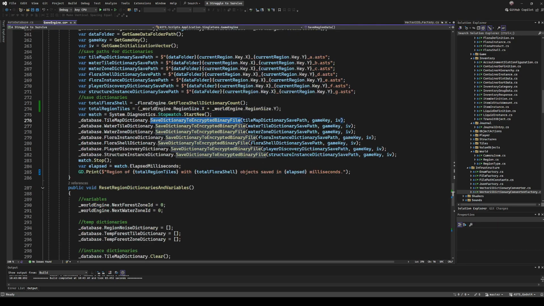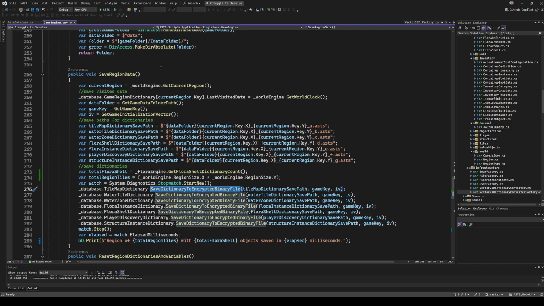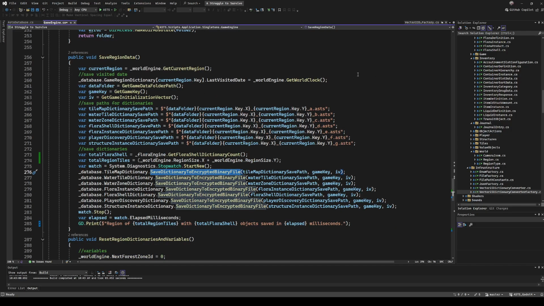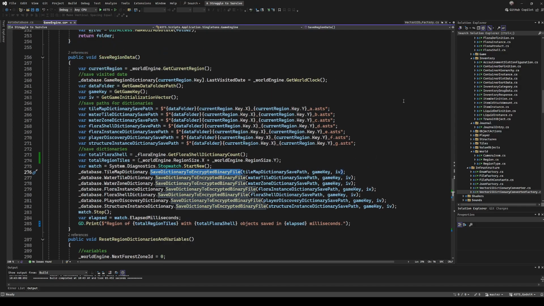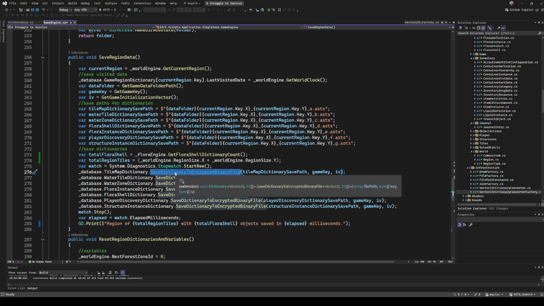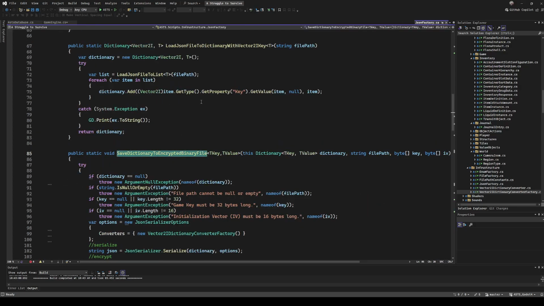All right, so that's what I'm doing here in the save region data. I've got my dictionaries. They're in my singleton database, and I'm getting my paths for my saved files. I save each one of my dictionaries to a different file, and using an extension method off the dictionary itself, I'm able to pass in what I need to pass in to handle the information. So let's see, what have I covered?